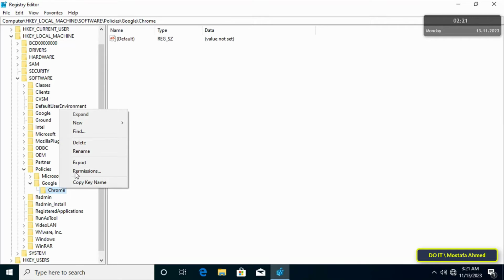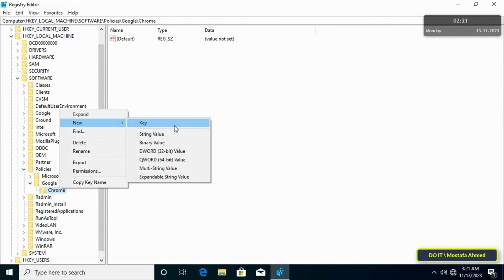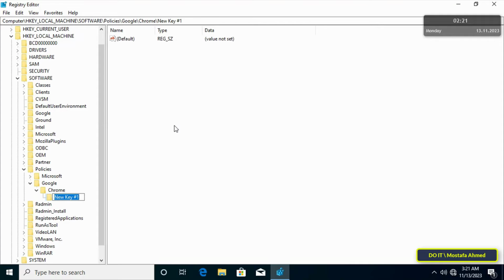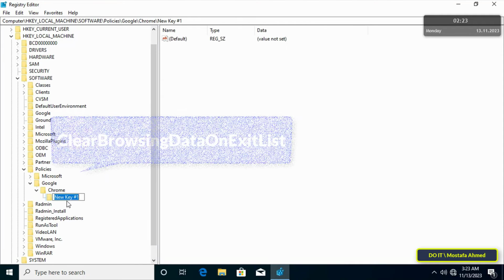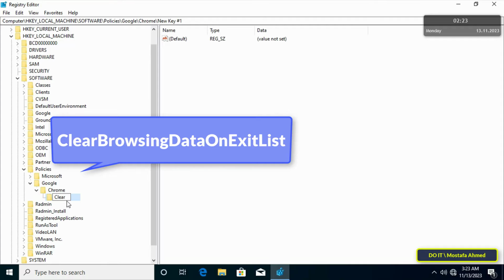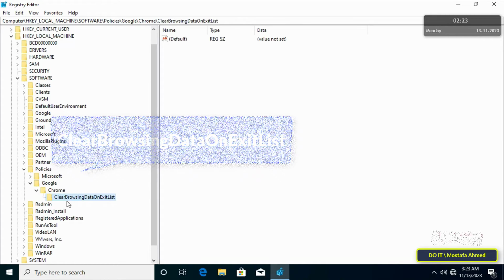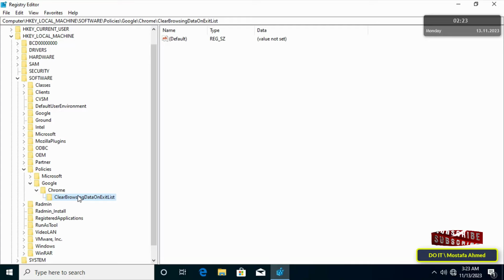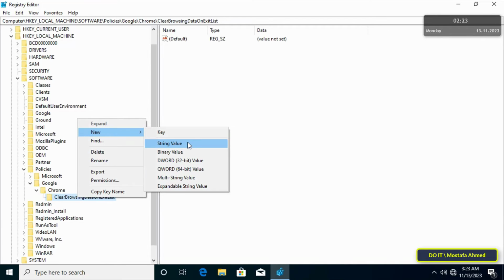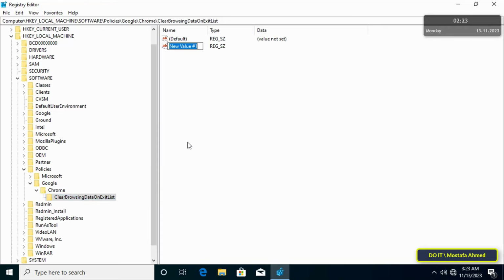After that, right click on the Chrome folder that we just created, and from the menu, click on New, and click on Key. And name this key ClearBrowsingDataOnExitList, written as one word without spaces, and also the first letter of each word is a capital. The next step is to right click on ClearBrowsingDataOnExitList, and from the menu click on New, and then click on String Value. Then change the string value name to 1.